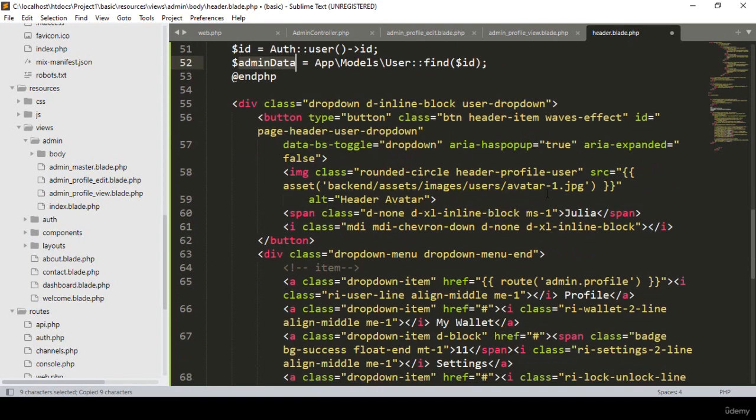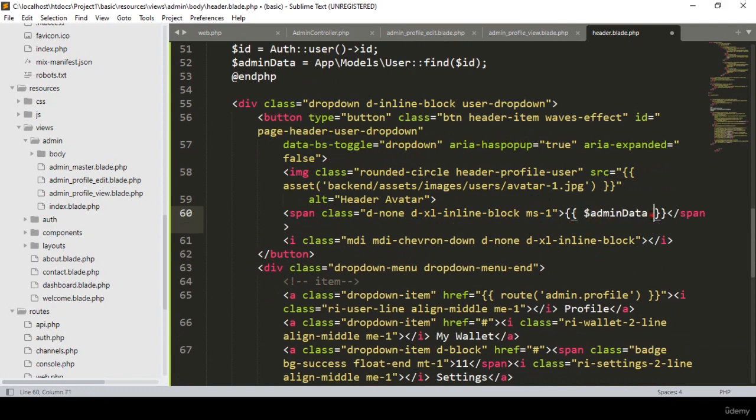Great. Now you can make it dynamic. Here I want to display our admin data, so that will be a $ sign, and with our admin data I want to access our name. I name it as name, that is our database field name. So now that will display that name.